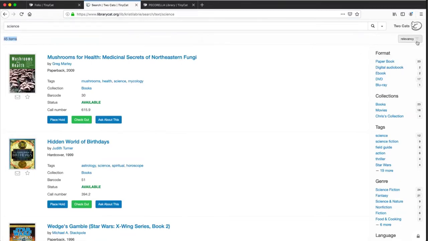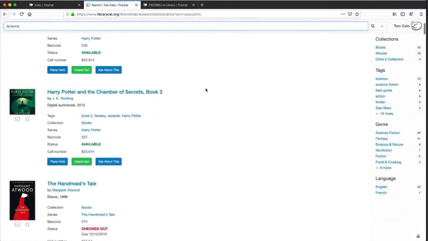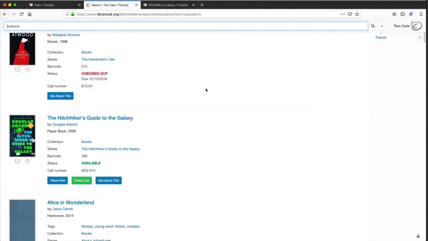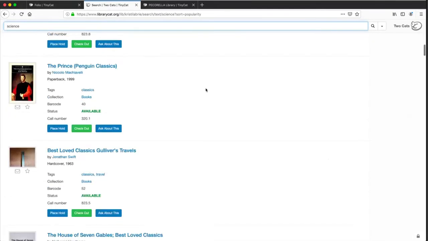At the top right, you can actually sort your searches. Search pages are always sorted by relevancy by default on TinyCat, but you can also sort your searches by acquisition, by title, publication date, author, and also popularity, which is calculated by LibraryThing. You'll see that if I sort by popularity here, I've got Harry Potter showing up at the top, Handmaid's Tale, Hitchhiker's Guide, that all makes sense. Those are pretty popular items.